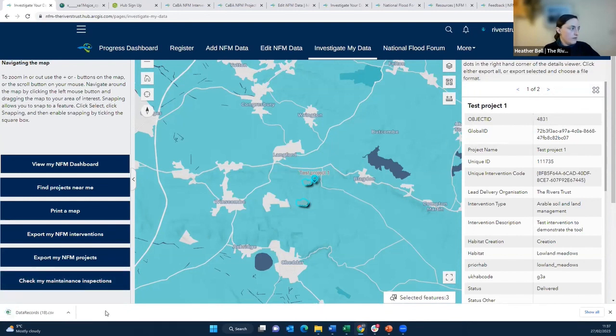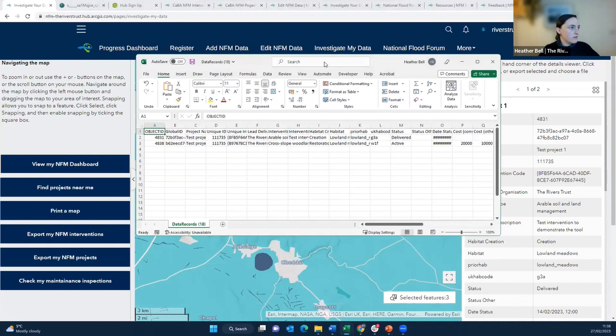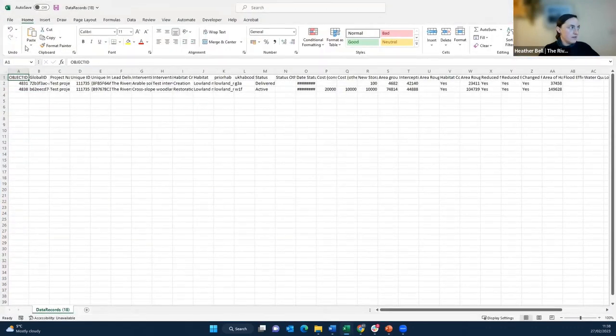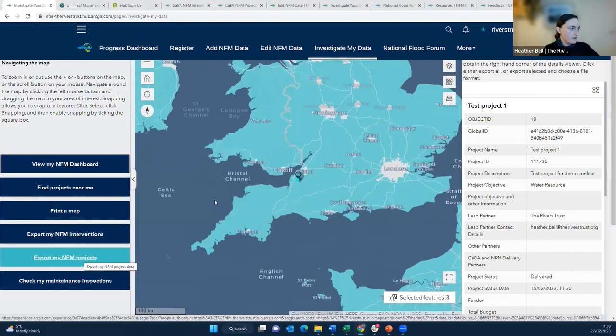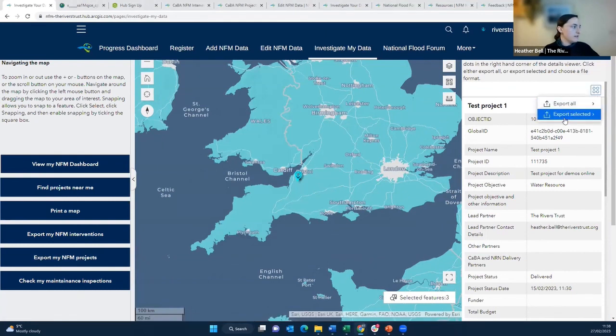I'm not sure whether you can see, but down in the bottom hand corner, if I just bring this across, hopefully you can see that, it's created me a spreadsheet basically, which is all of my data exported. And if you couldn't see that, it's just a simple spreadsheet of the data. You can do the same thing for projects. It's the same screen, but this time you would select your project and then click export all or export selected.